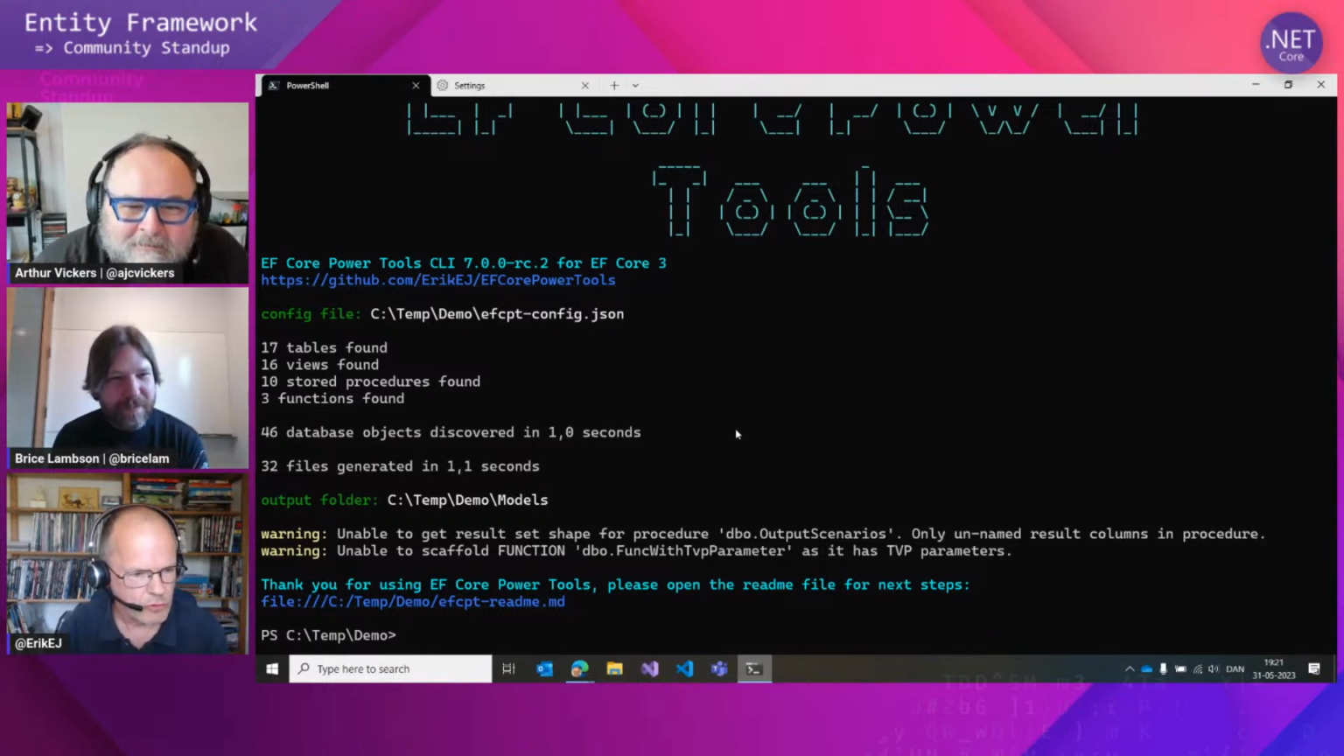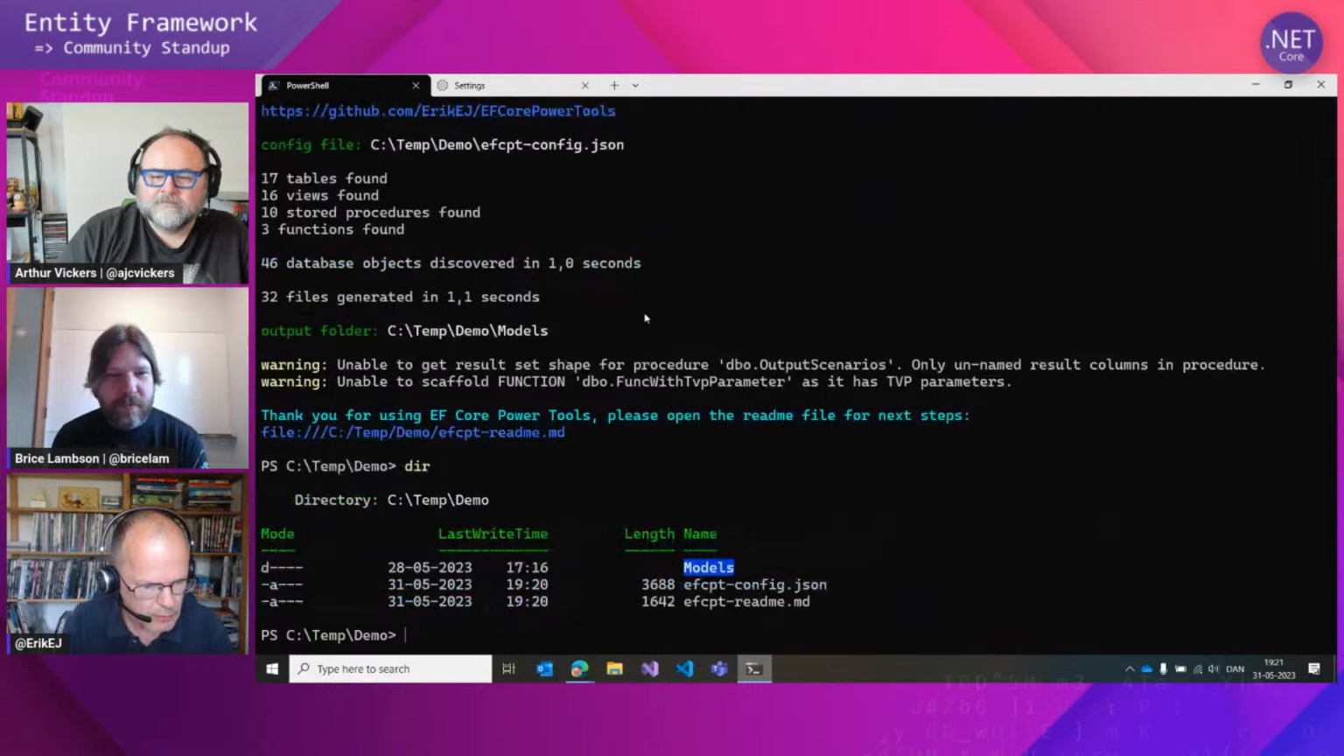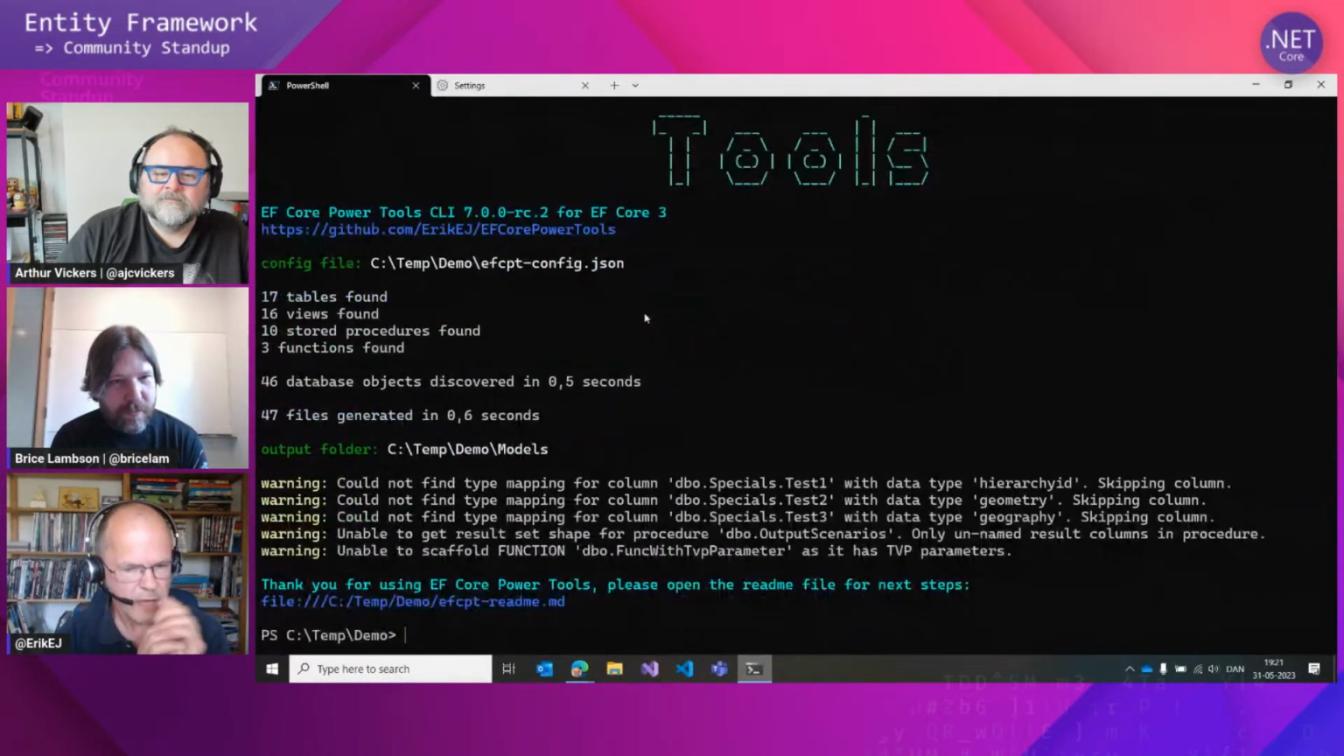The tool will tell us which config file it is using. We will dive into what the config file is in a little while, and it will show us what it discovered in the database. Let me get rid of some stuff here. It's a bit curious why it's not complaining more. There we are, better. Now I regenerated.